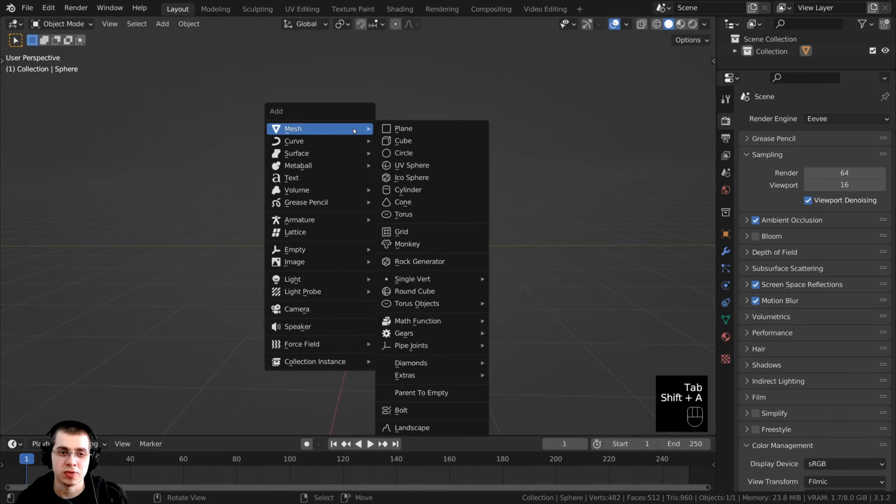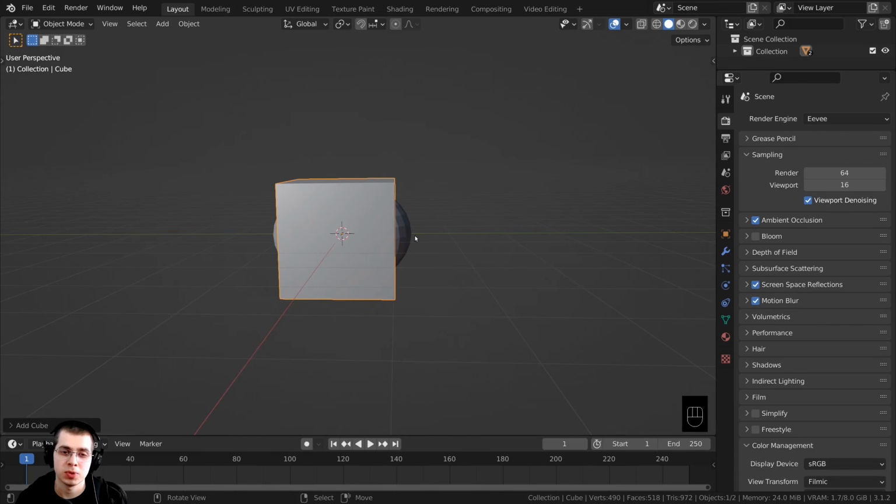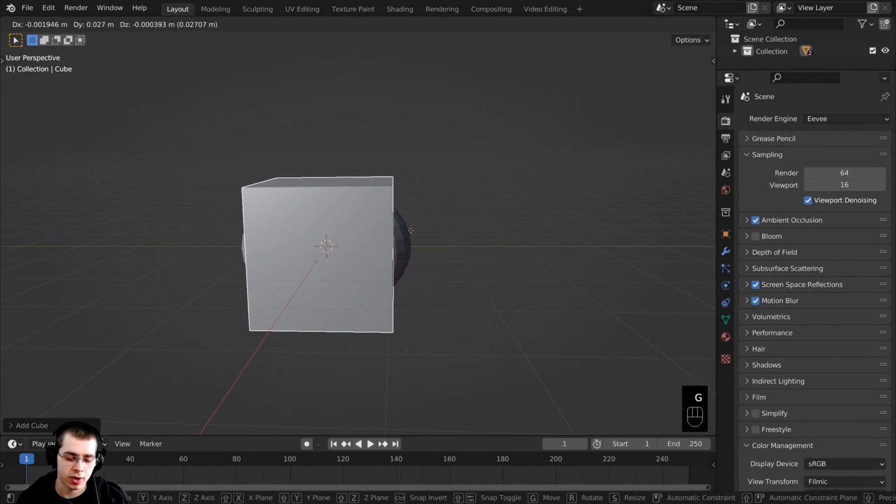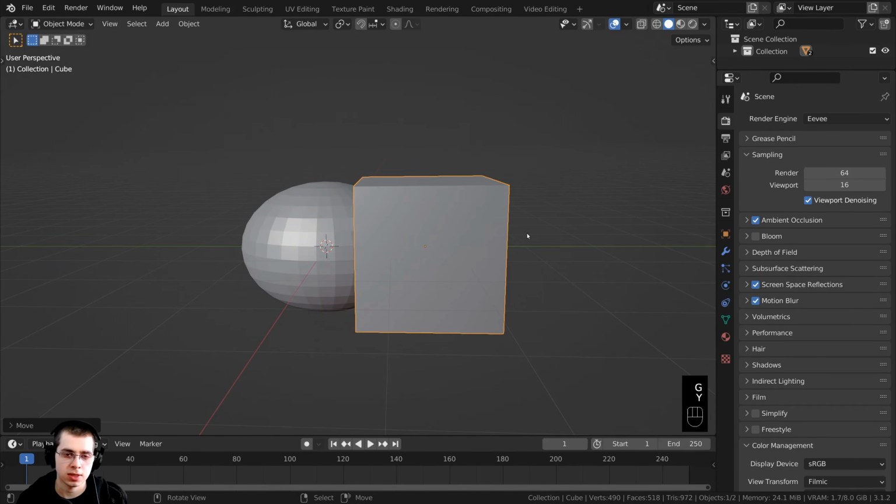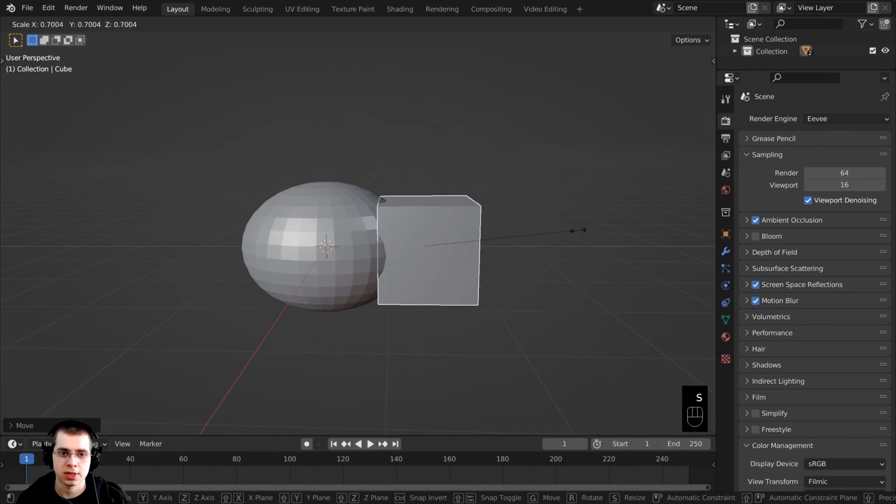So I'm now going to press Shift A, I'm going to go to Mesh, and I'm going to add a cube. I'm going to use a cube to model a base mesh for the back of the whale. So I'm going to press G to grab. Let's bring this over on the Y axis, and then I can press S, and we're going to scale that down.